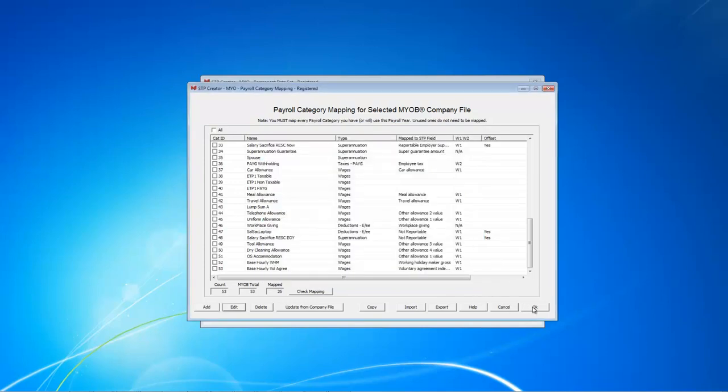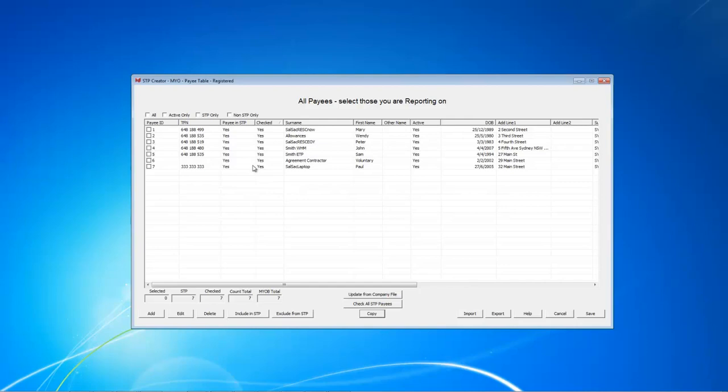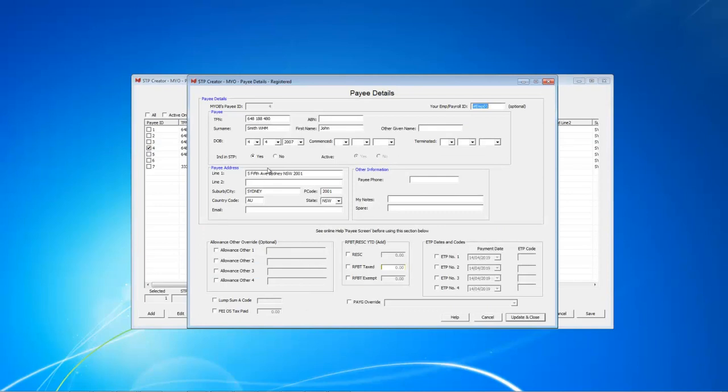There's just 1 or 2 more changes we need to make, and that is here in the payee. Because all the PAYG is recorded against employee tax, we need to go to the cards of these 2, in this case working holiday maker, and there's an override button here. So you tick that, and when creating a single touch report, we want all the PAYG to go against working holiday maker PAYG.